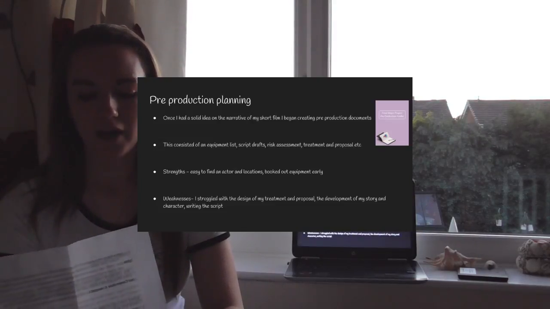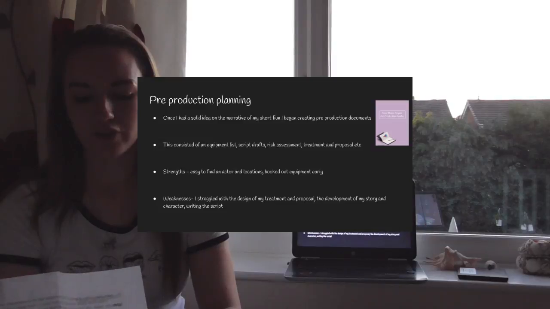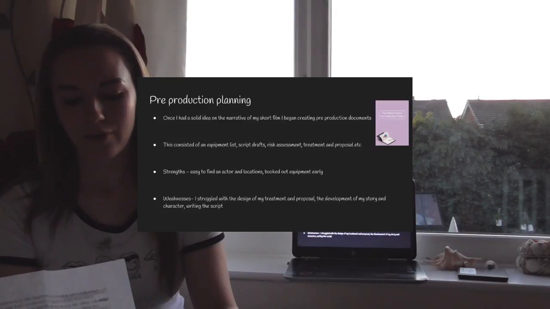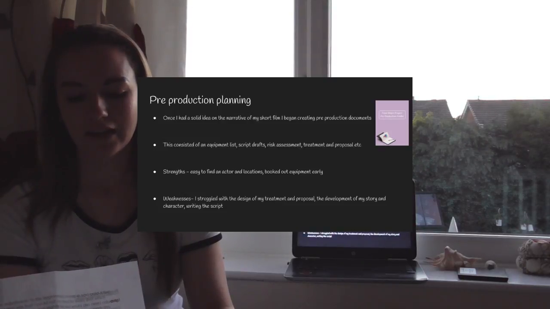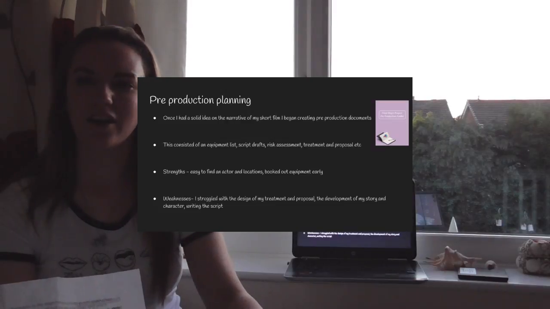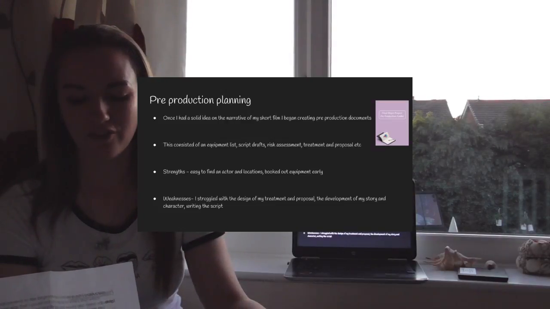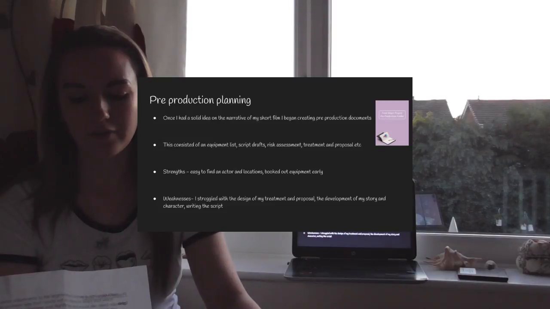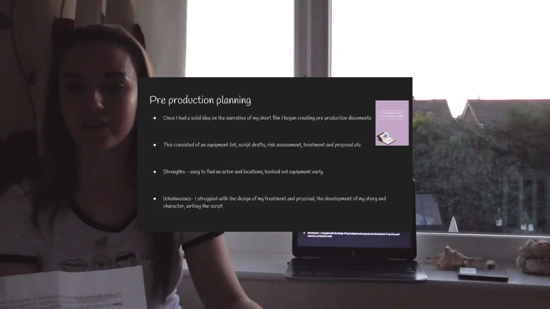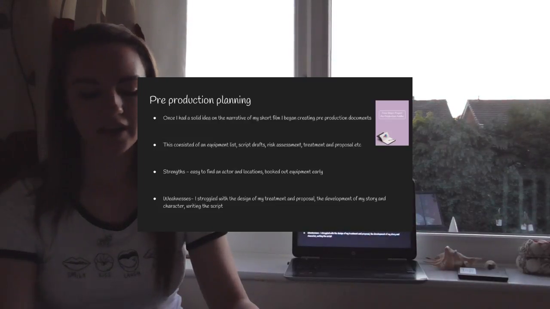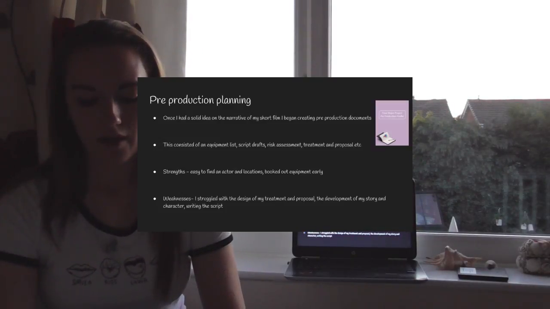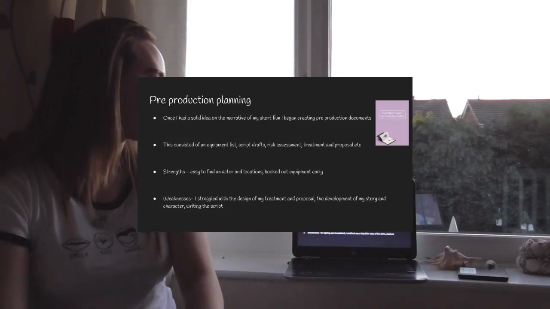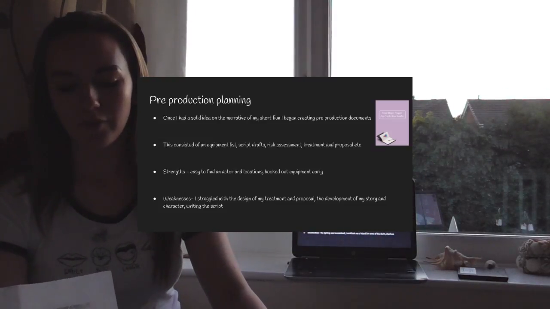I also booked out the equipment early, so I knew I wouldn't have any trouble trying to get the equipment I needed. However, I still faced issues with my script writing, as my idea developed very slowly, and I knew I wasn't going to include any dialogue, so there wasn't much I could write about. Another weakness was the design of my treatment and proposal, because it took me a long time to improve the aesthetics. But I got there eventually, as you can see from the handout. Here you go. So once I got the pre-production out of the way and finished, I moved on to production.